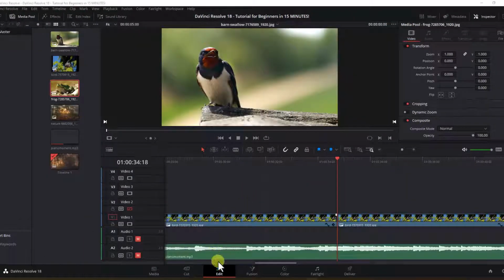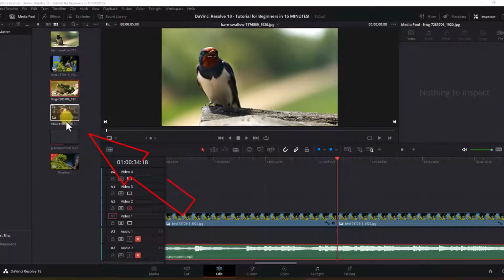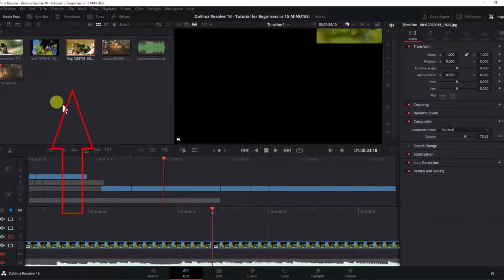Now let's head over to Edit. This is where your creativity as an editor comes into play. You'll notice two different colors here, blue and green. Blue is your video and green is your audio. You'll notice also that all your footage is on your left hand side in the edit mode. In the cut mode, it's here in the top left horizontally, but when you click on edit, they go vertically.